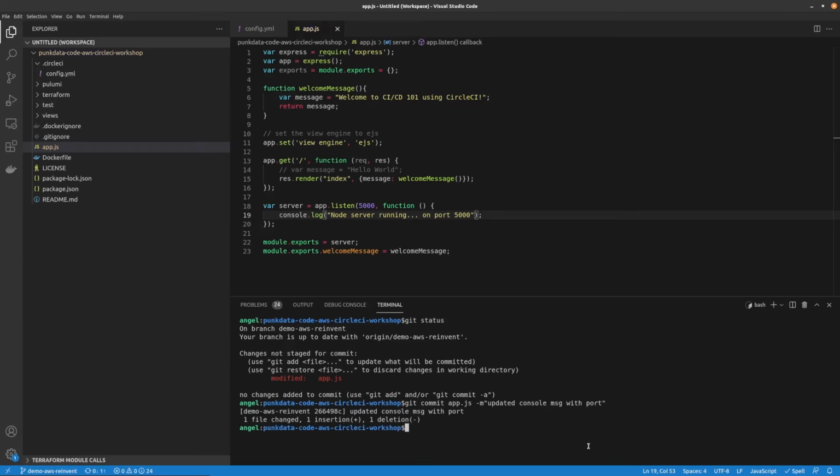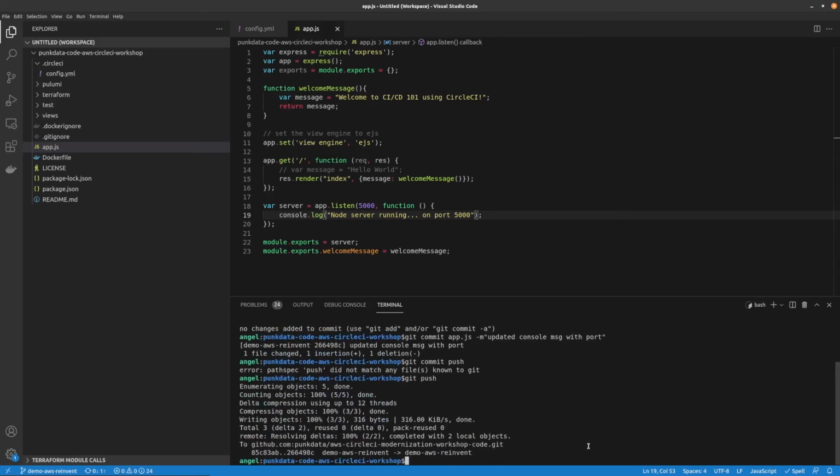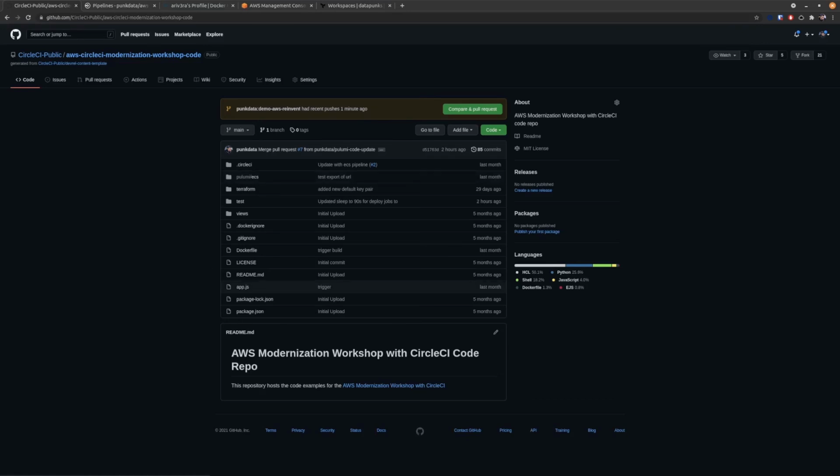Now that we've committed the change locally, this is how we're going to trigger the pipeline I just showed you. After the git commit, we're going to do a git push. Once we do that, it's going to push our changes upstream to our repository on GitHub. Then we're going to jump over to the CircleCI dashboard.